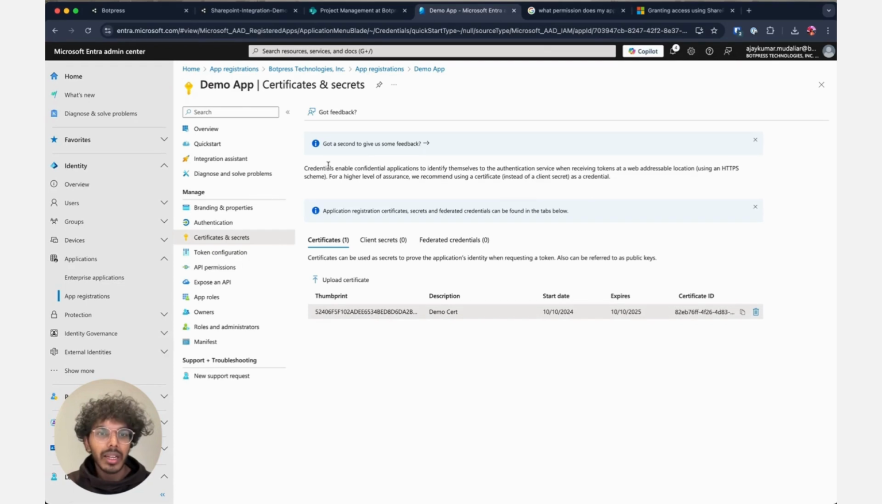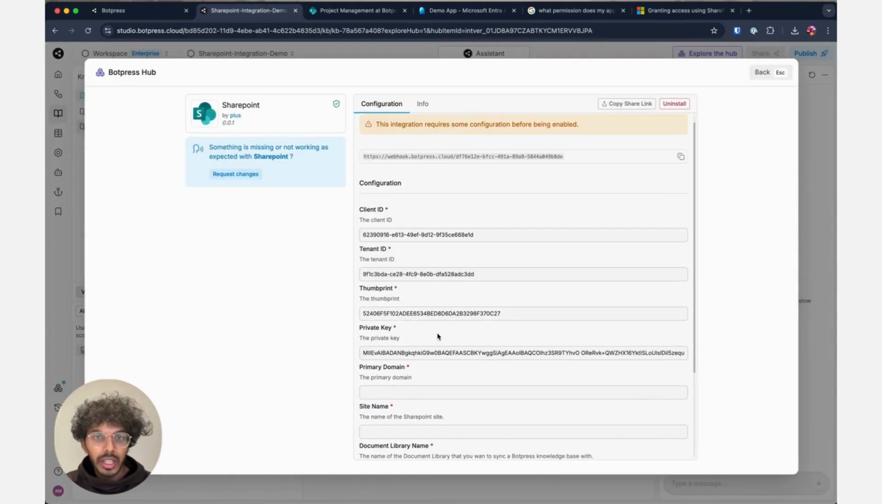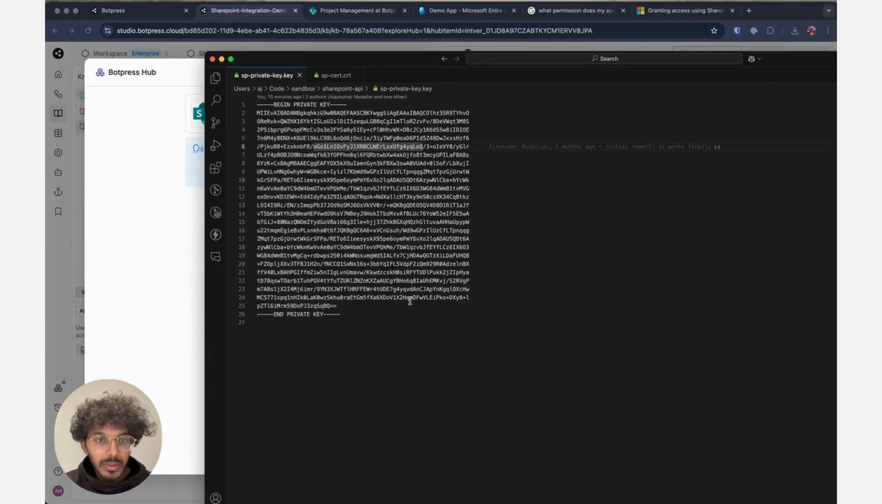Next, I want to head back to my integration configuration. I've entered the details that I retrieved from Microsoft. For the private key, ensure you're entering the private key that you signed the certificate with. It should look something like this. Make sure you enter just the components between the begin private key and the end private key tags.